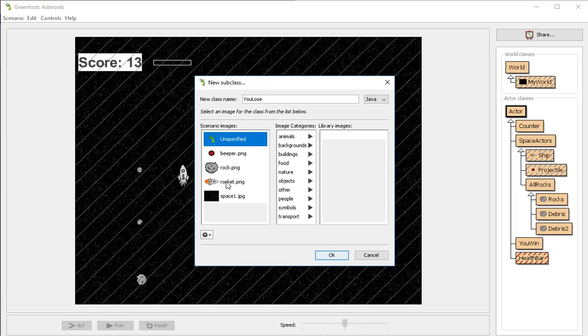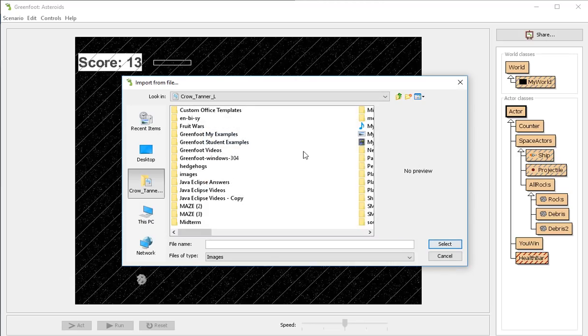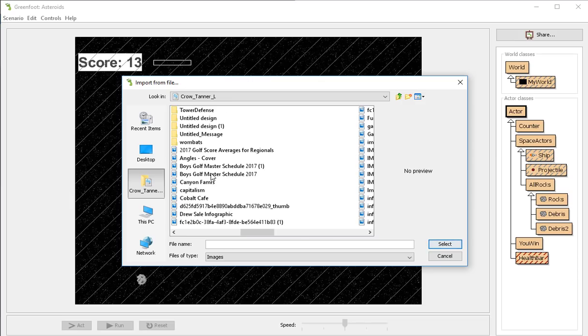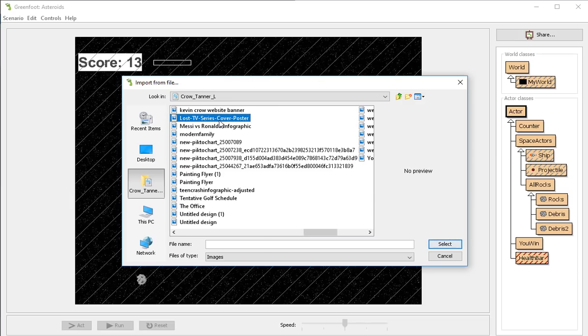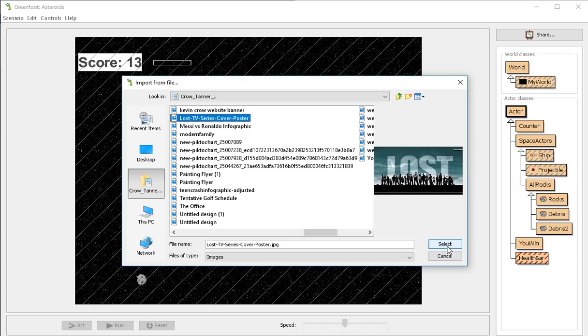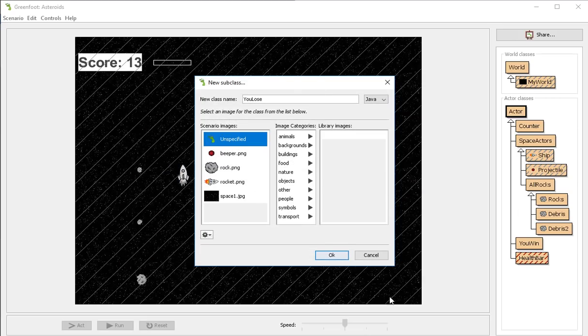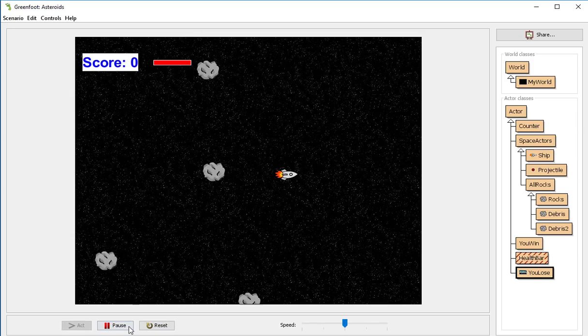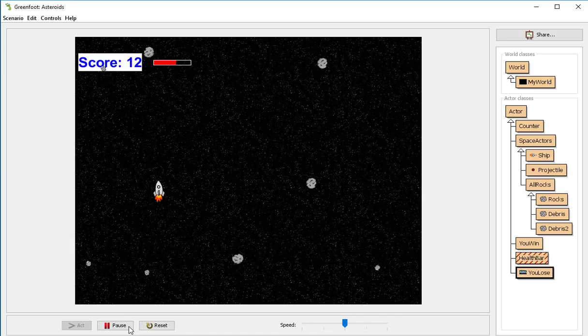Hopefully I can quickly import a you lose. That's a you win. I think I did lost. So the lost cover will pop up if I lose. Okay, that kind of makes sense. Okay, so let's get a bunch of little asteroids out here that can hurt me.